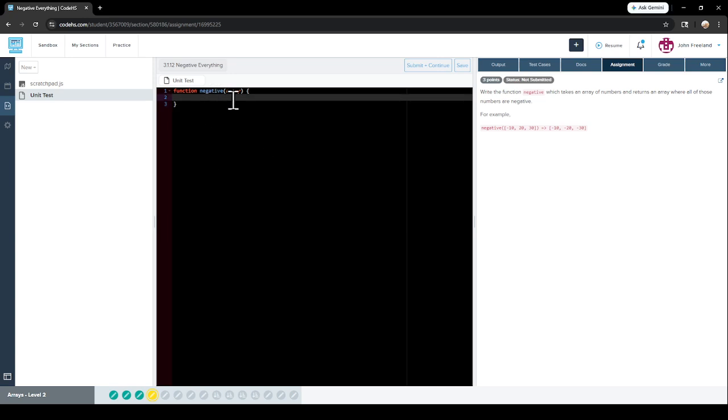Alright, so we're just gonna jump in the map, and then we're gonna do n is equal or greater than negative Math.abs, n is greater than the absolute value of n. I believe that's what ABS is.